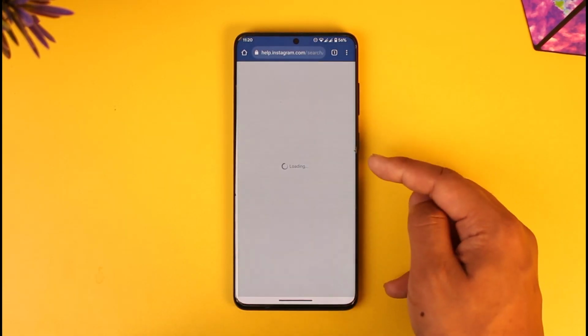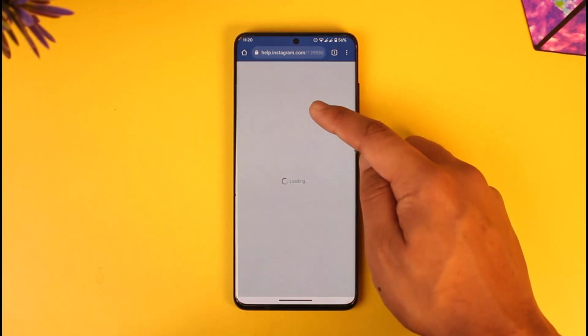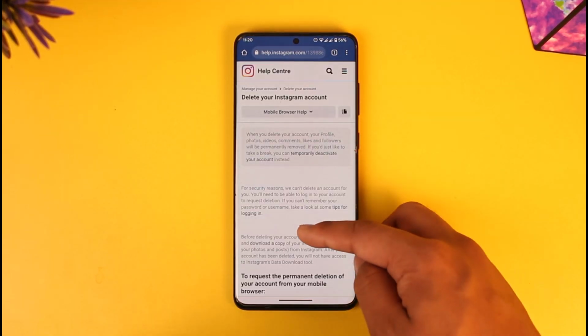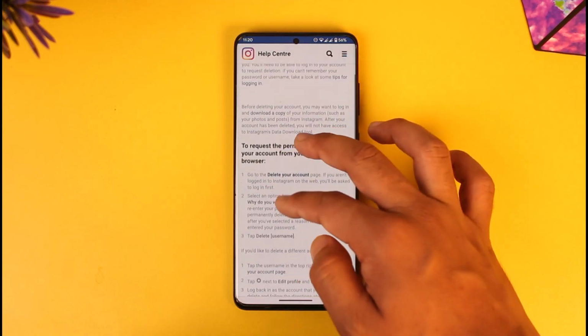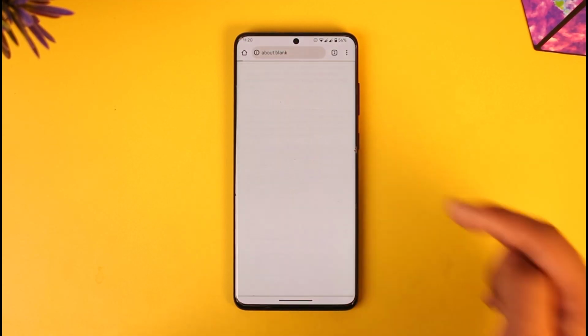When you search for delete account, you'll find the first search result that says delete your Instagram account. Make sure to tap on that option. Now over here you should be able to see these options. Here it says go to the delete your account page, right? So all you have to do is tap on this delete your account link over here.